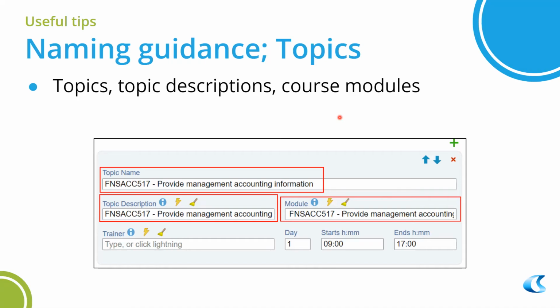Good question. If you need to change the topic name, would the description and course module change automatically? It doesn't. Having said that, if you change the module here, then the module name would change here. That's fine, but it won't then update your topic name and your topic description automatically. You will have to go in and make those adjustments.